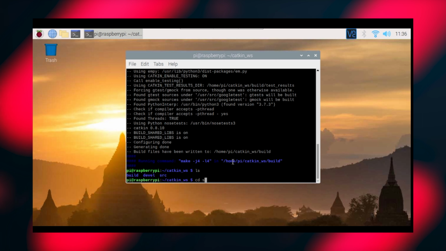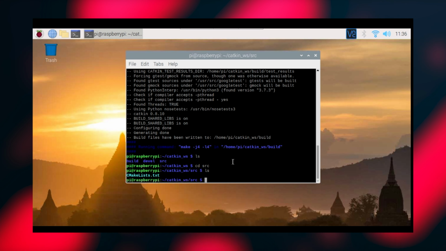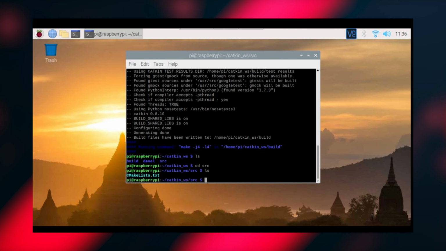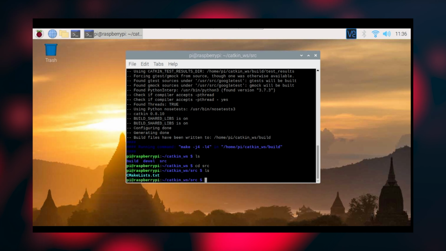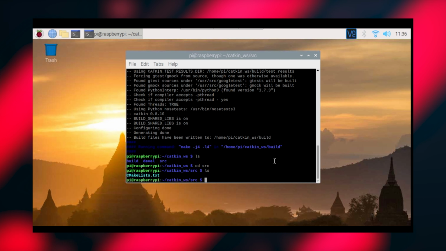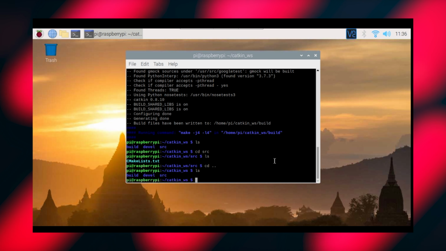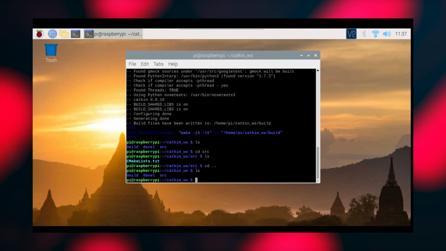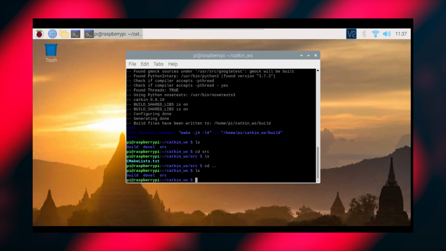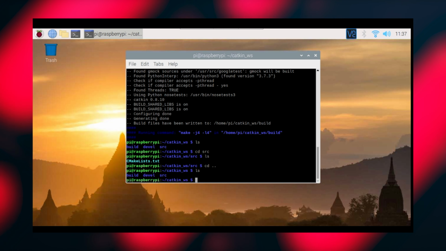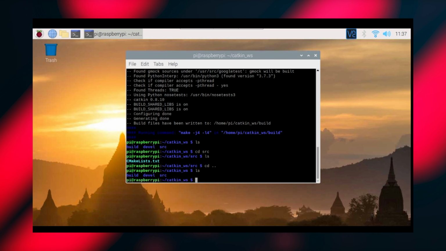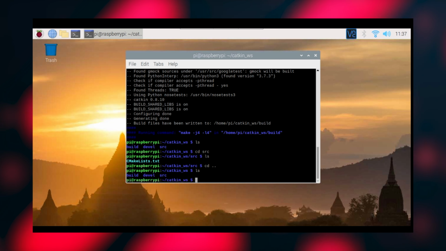You can also see in the source folder we have this CMakeLists.txt file. So let's come outside. So this is the total conclusion that our workspace has been completed. We have built a workspace for our ROS software.